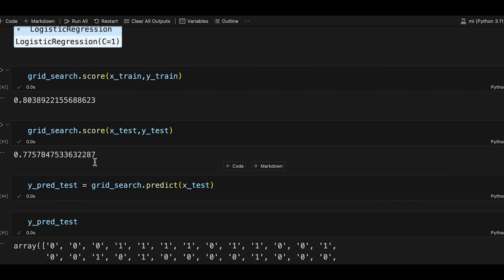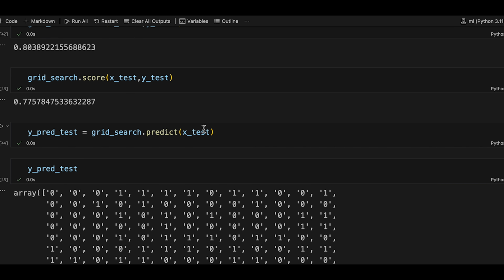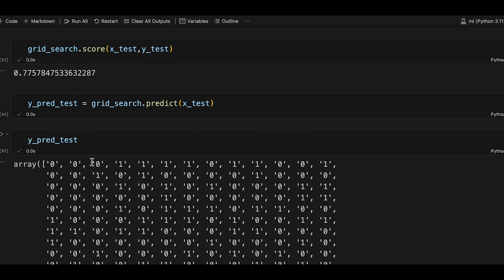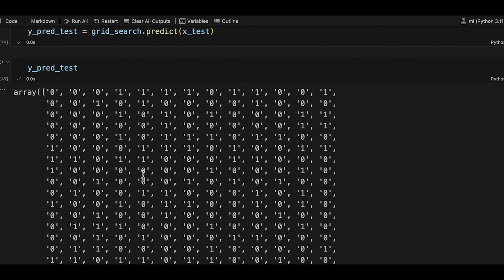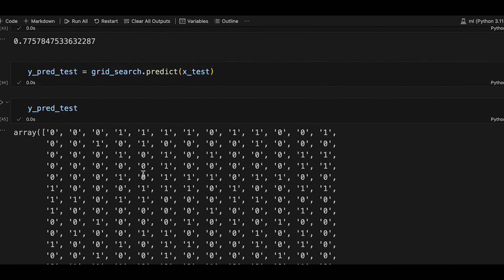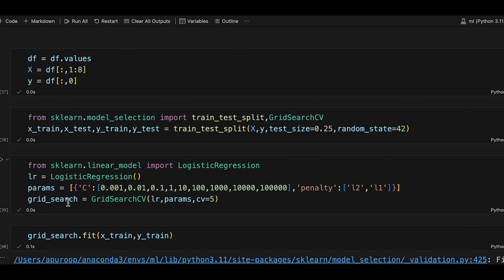And if you wanted to predict on some testing data or any new point, simply you can pass grid search dot predict, and you can pass the data point that you are having. It will be giving us the result. So here, as we are passing X test, it will be giving answer for all the testing data points. So these are all the predicted values for the testing data that we are having. So in the next video, we are going to discuss about this particular grid search, what is happening over here.